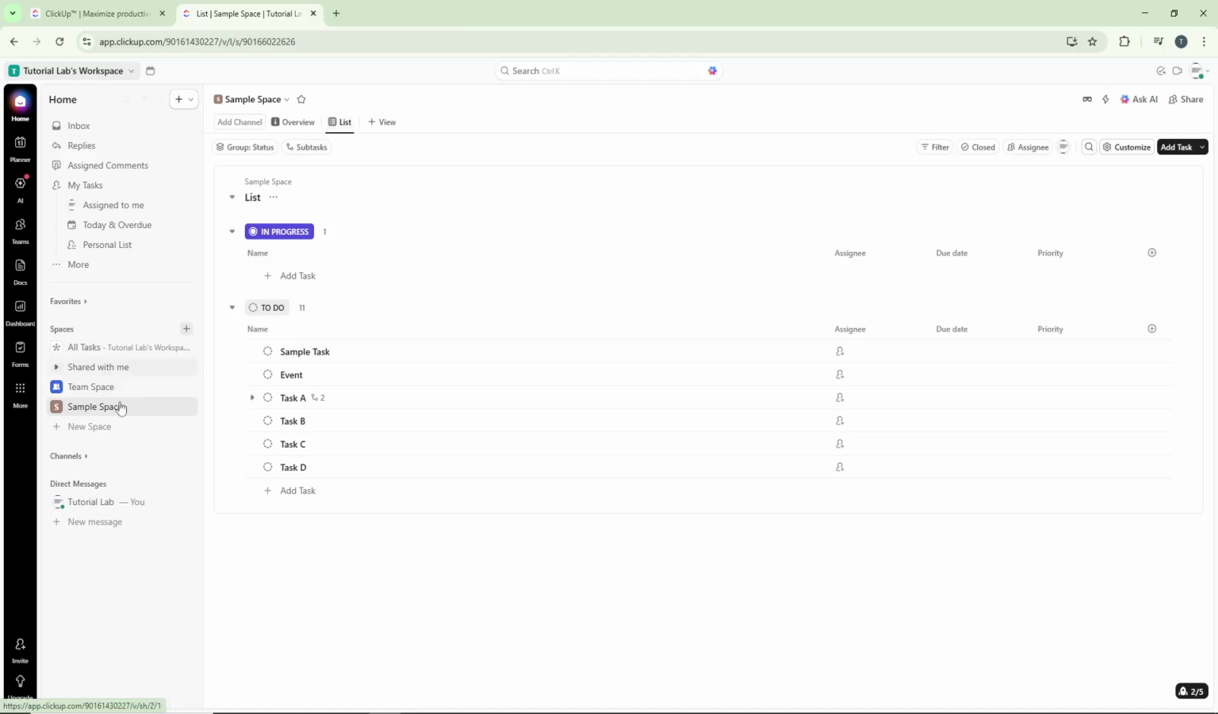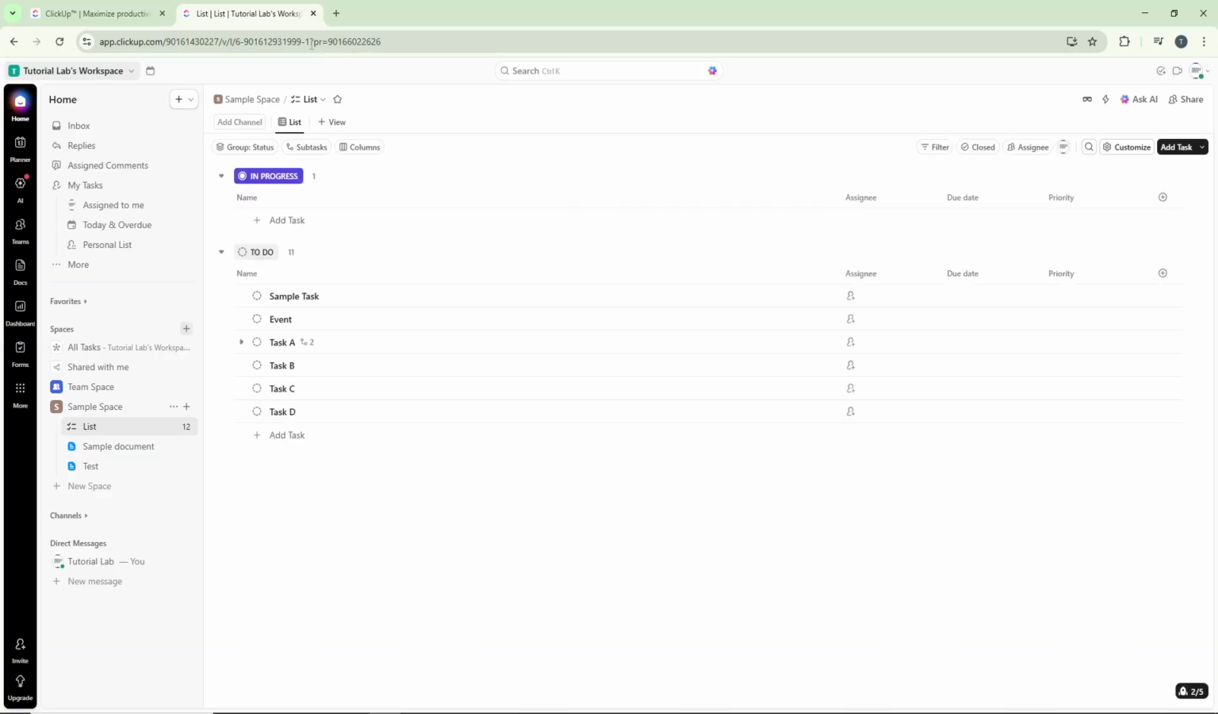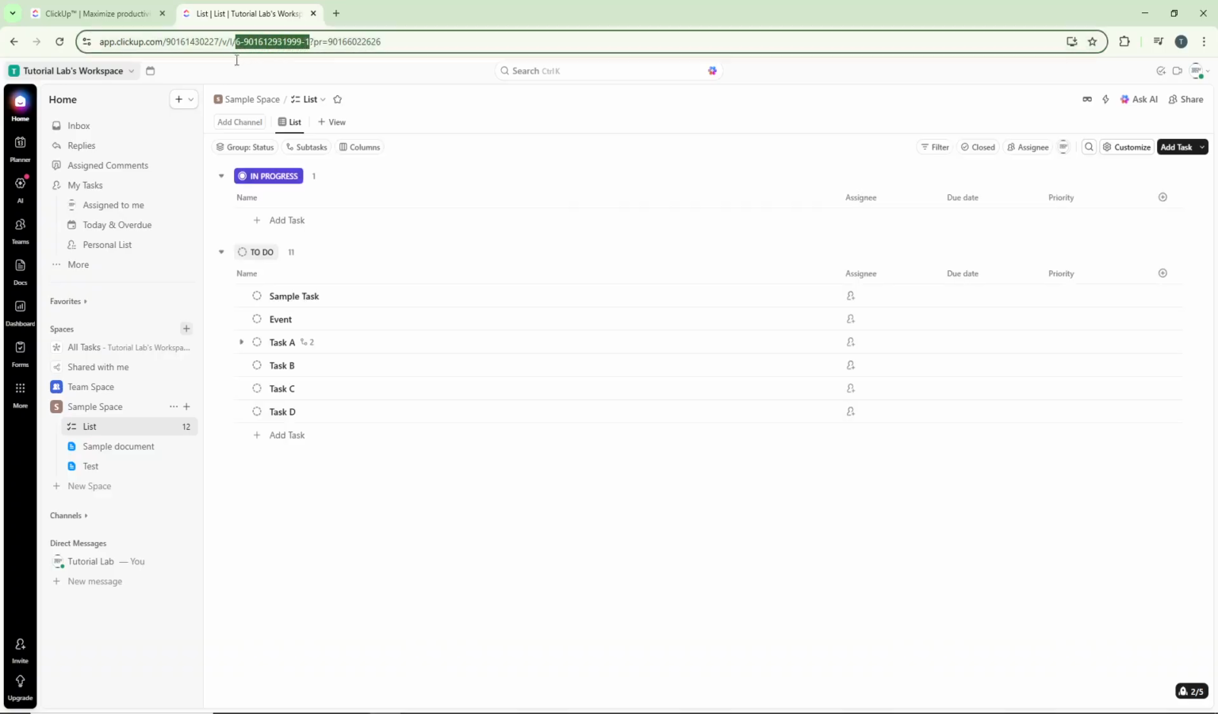Your list ID is located right after /li/ in the URL. This is the key marker to look for. Everything that comes after /li/ and before the question mark is your list ID. The question mark typically marks the beginning of additional parameters in the URL, so you'll want to stop there. Simply copy that string of numbers and letters between those two markers, and that's your list ID.